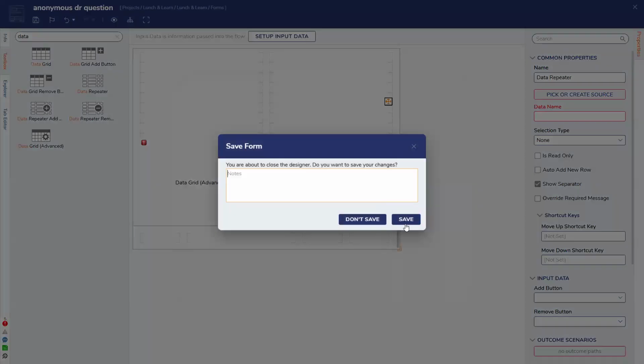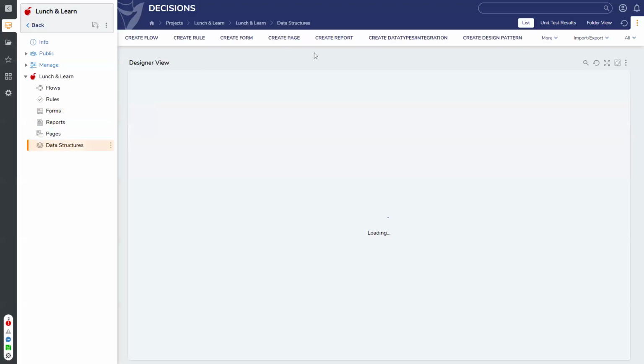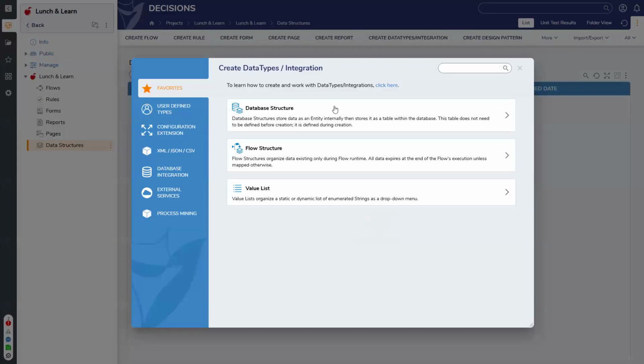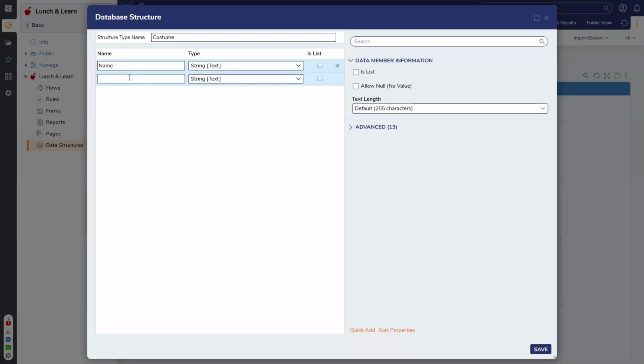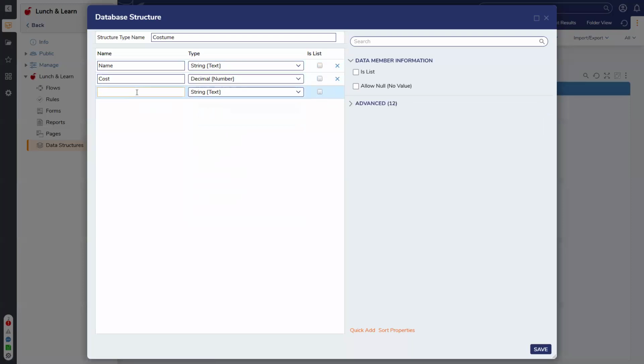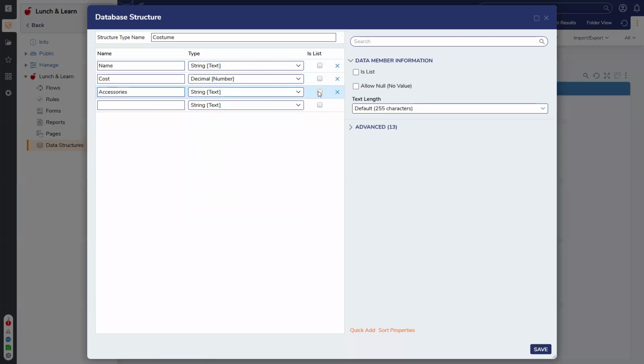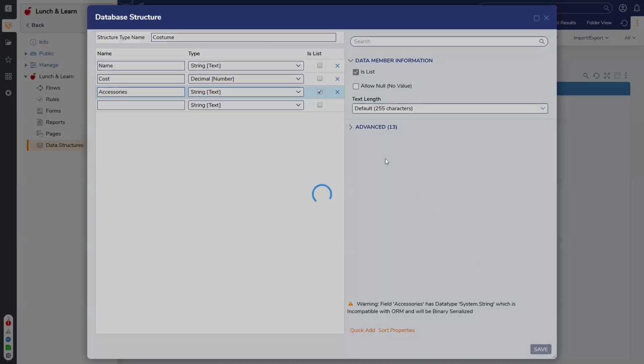So if I were to go into data structures, go to create types and integrate, I'm just going to make a simple database structure here. We'll call this costume, right? Halloween flair on it. We need a name for the costume. We need the cost. And then we need accessories. What accessories are needed for this? I'll just make this a string list. We're not going to use all these, but this is just the point of demonstrating a complex data type here.